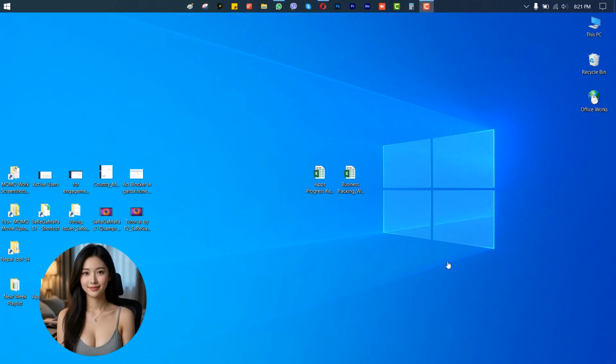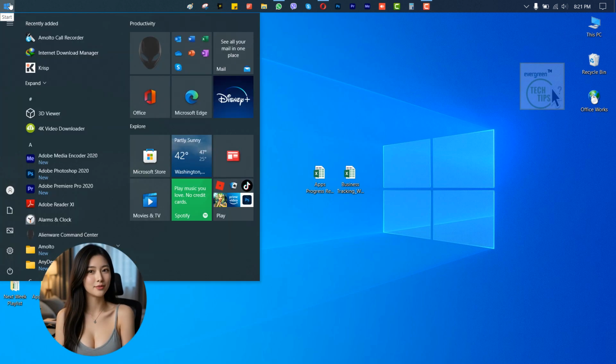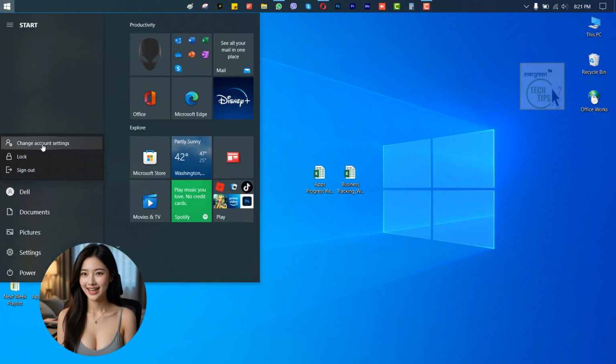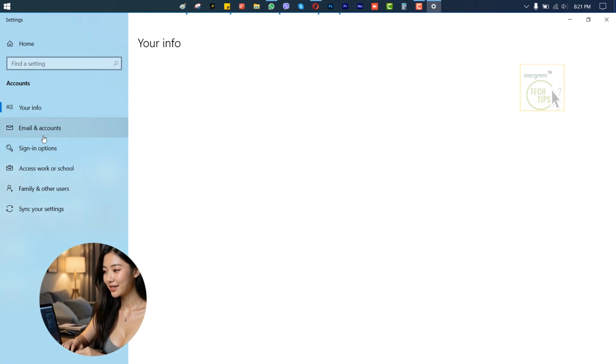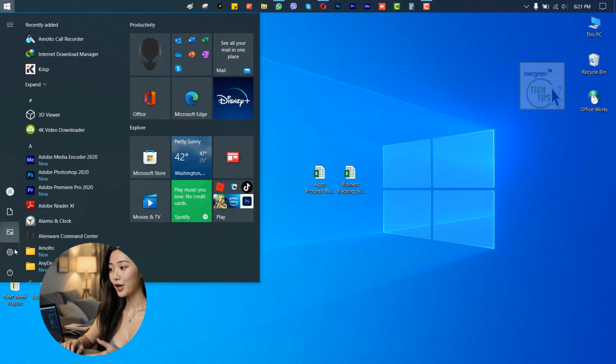Today, we're going to walk through a super useful process, creating a brand new user account on Windows 10. Whether it's for a family member, a shared computer, or just a separate work profile, having distinct user accounts is key for privacy and organization.